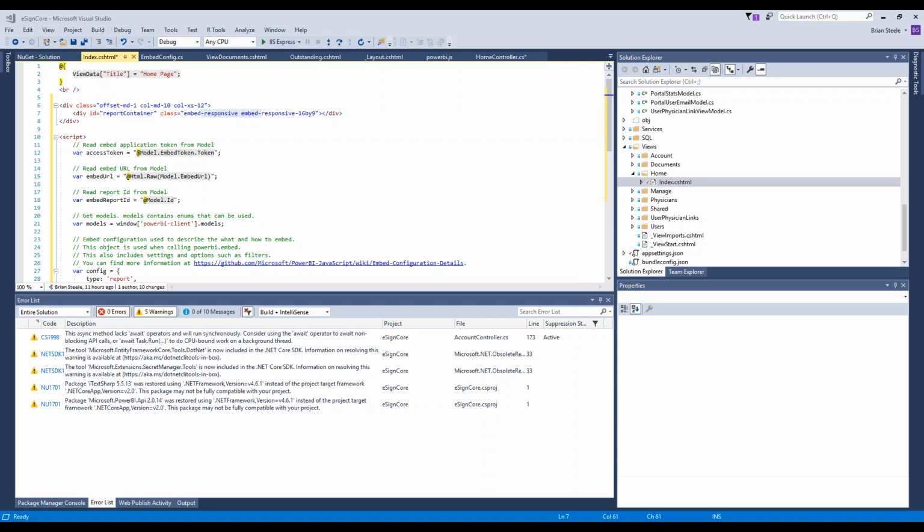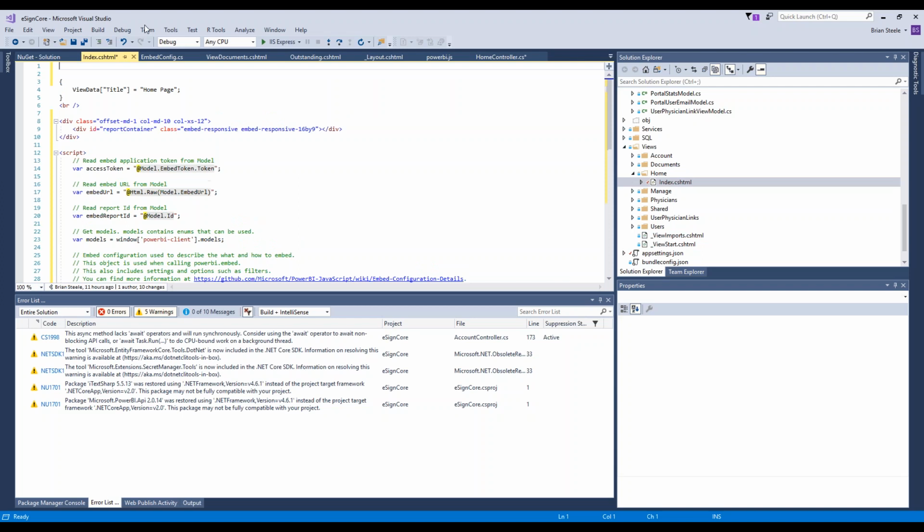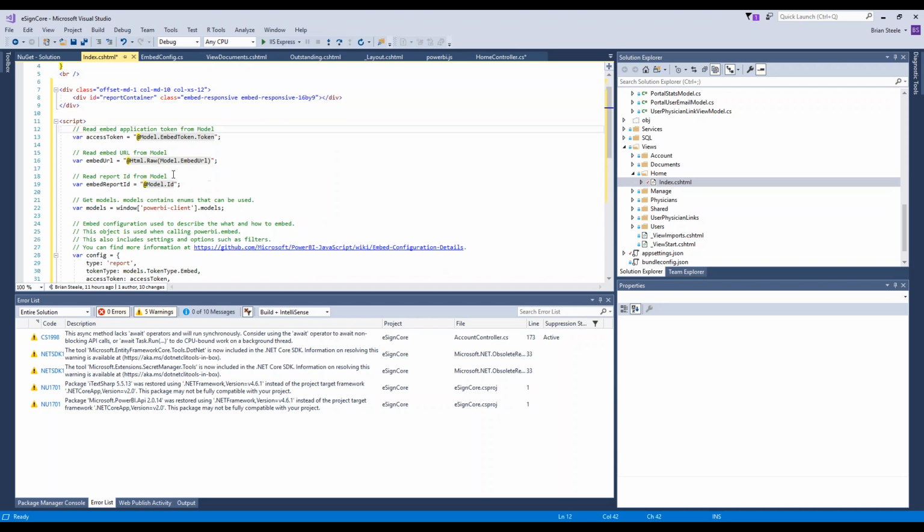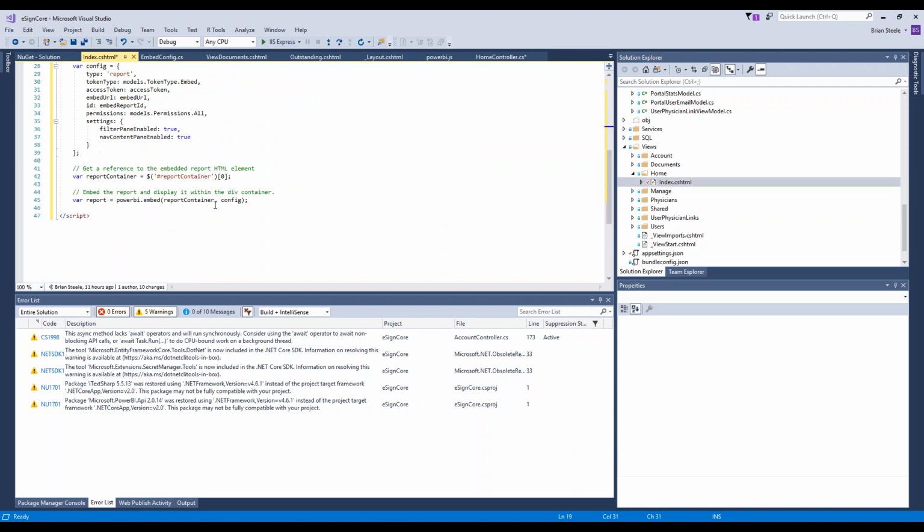And then the other thing we need is to be able to send down the model. Previously we didn't have a model in this particular view, so we will send down our embedded config model. So we have our model, we have our container, and then that same JavaScript that we had before takes our token, our URL, and our ID, and then brings back our report for us. So hopefully I did that pretty quick. We'll see if this works.